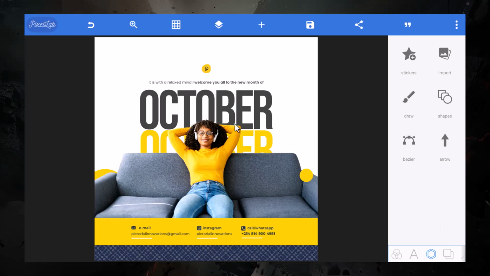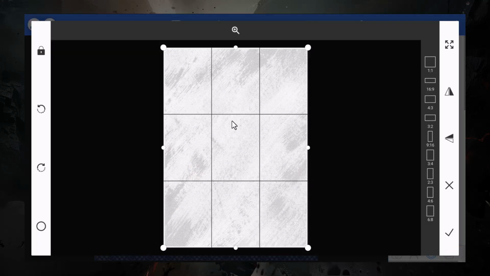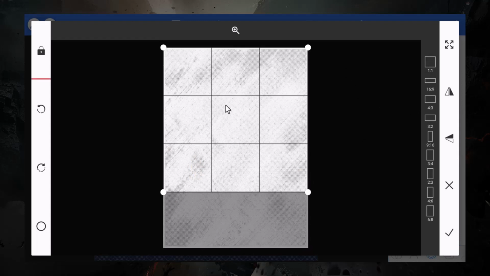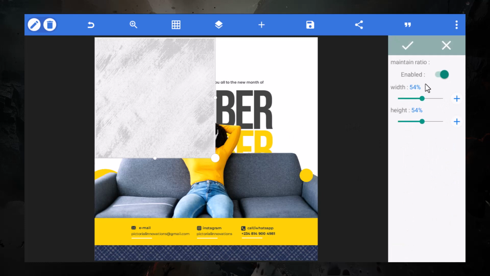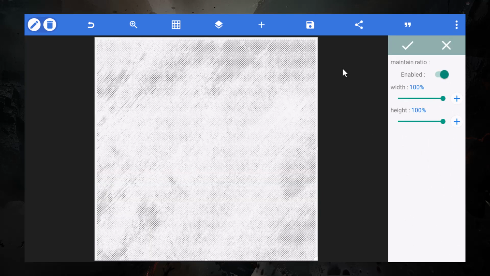So now the last thing I want to add is an overlay pattern. So go to import and import the overlay. So here is the overlay. I can just choose one by one so that I don't have to start cropping when I import it. So click OK, then you can go to relative size and increase it to 100. So you have something like this.